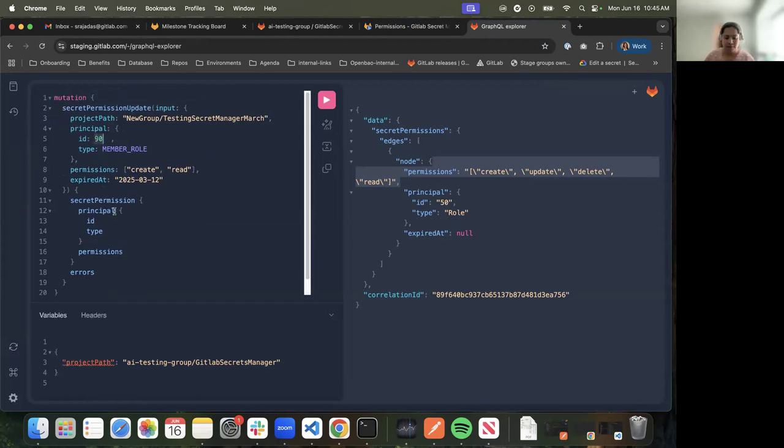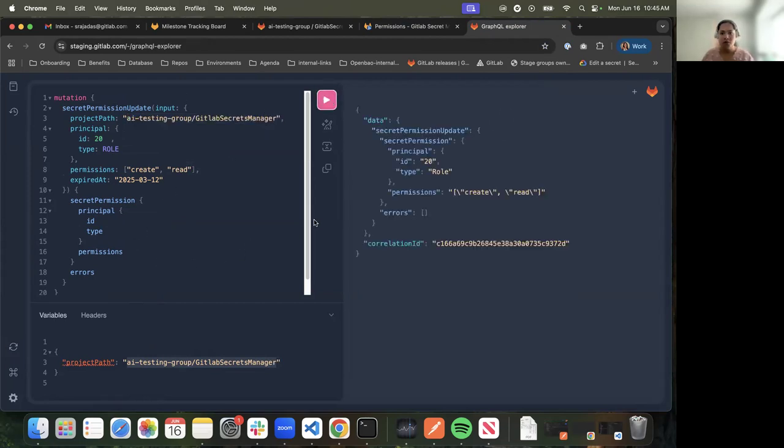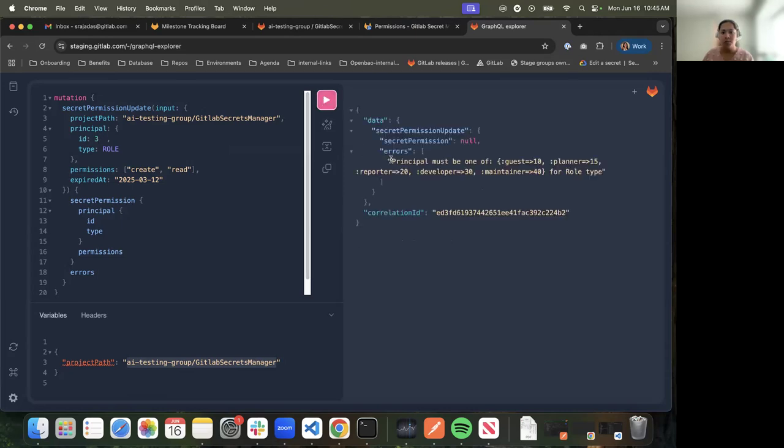So for example, let's create a permission for a role, and I'm going to create one for developer. I think for developer it is 20, I guess, but let's see if there are validations in the backend, which is going to tell us, hey, that's not the one you're looking for. If I put an ID which is not mapped the right way, it will tell you. So the guest is 10, the planner is 15, the reporter is 20, the developer is 30, and the maintainer is 40. This mapping is only for the developer role type.